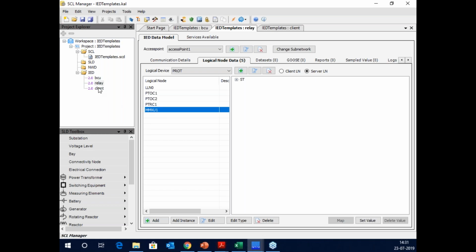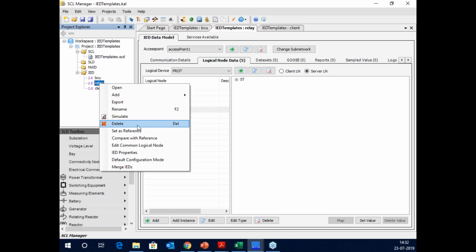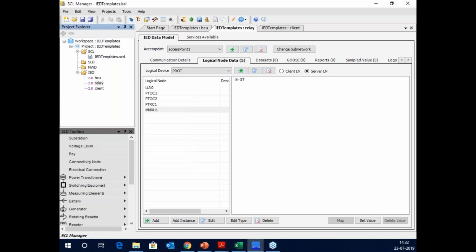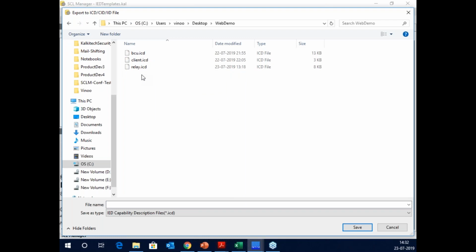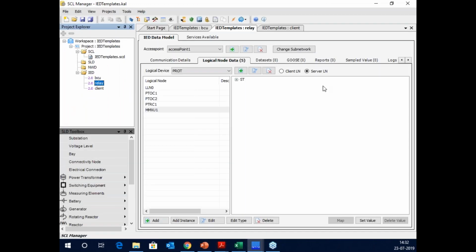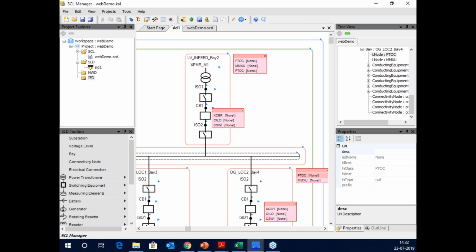I have exported all of this as ICD files. Essentially, I just click on an IED, I click on export, and I have already prepared them on my desktop. So I created these ICD files. I'll not do that again. And I just need to import this in the other SCL Manager instance, that is my specification. Okay, this is where I've loaded my SCT.